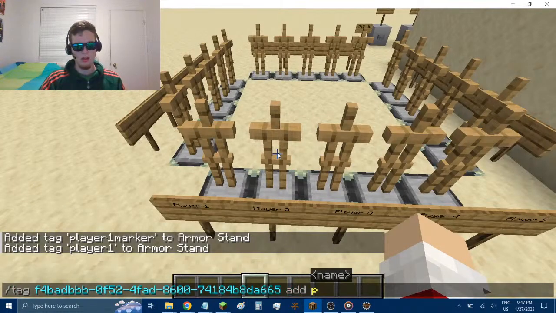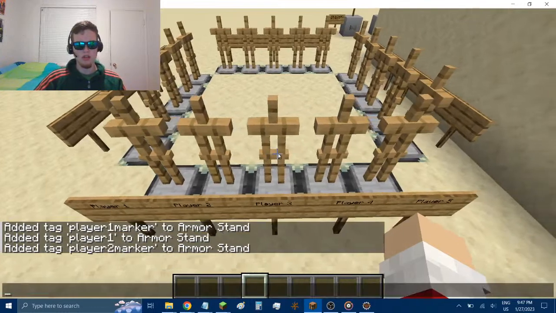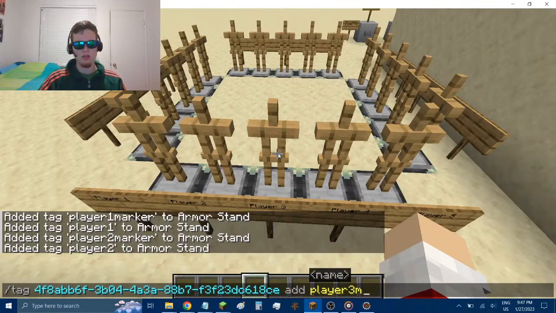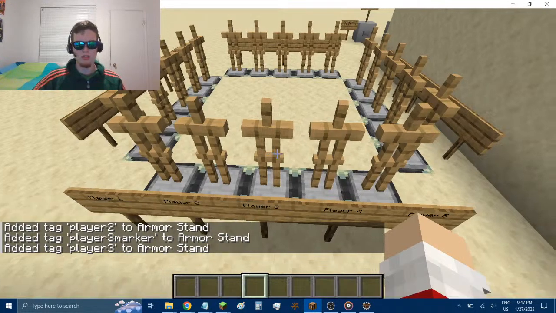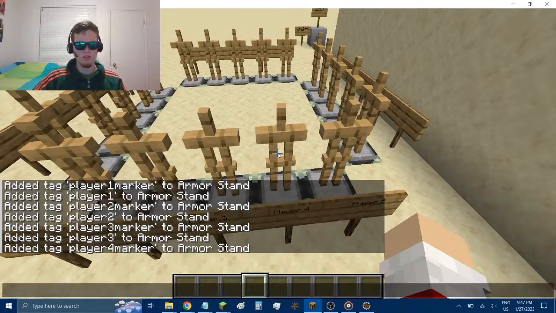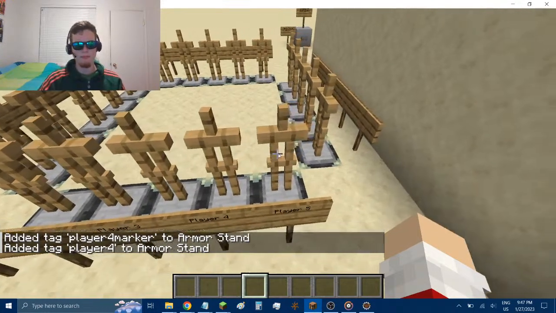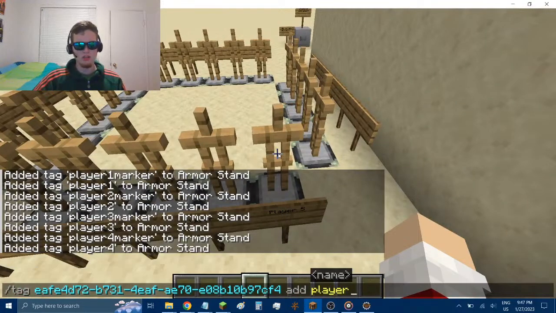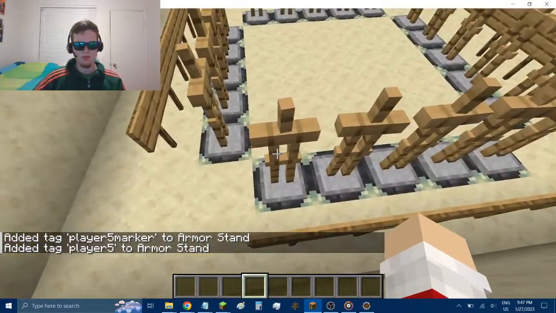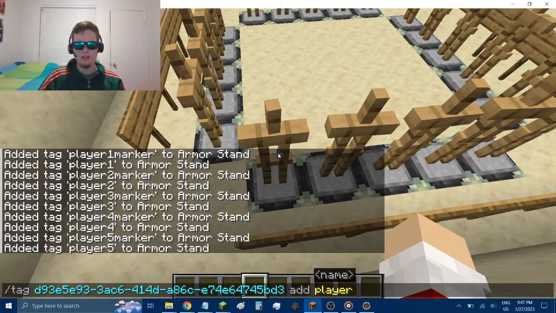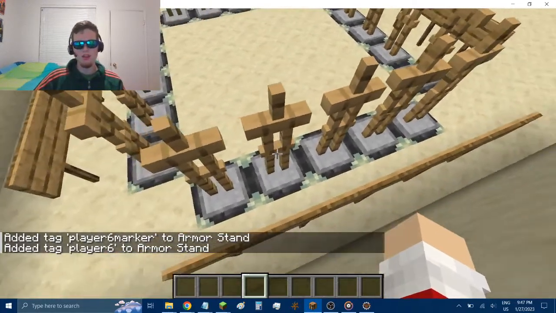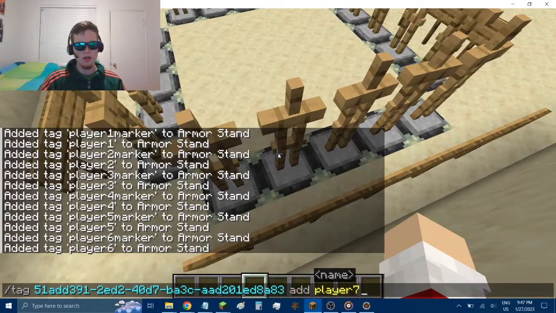And player 2 marker. And also tag as player 2. Tag you as player 3 marker. And also as player 3. Tag you as player 4 marker and player 4. Yeah, it's the super tedious stuff. That's fine. We can get all the boring stuff out of the way first. That way, the next stream we can dive into some actual game mechanics.